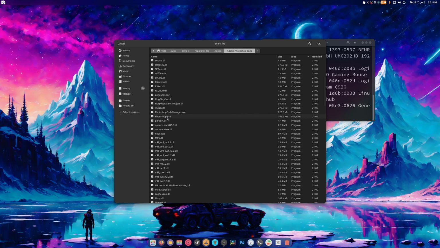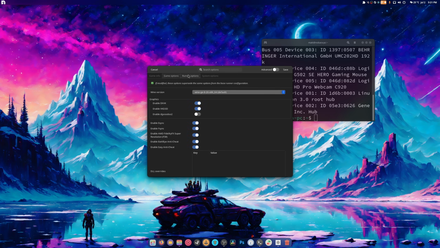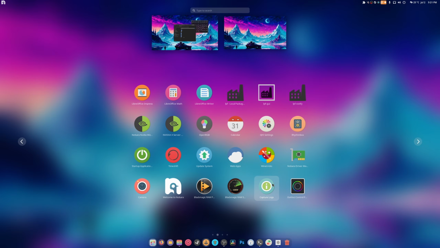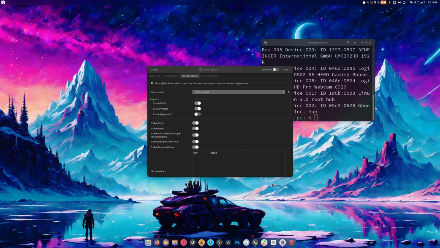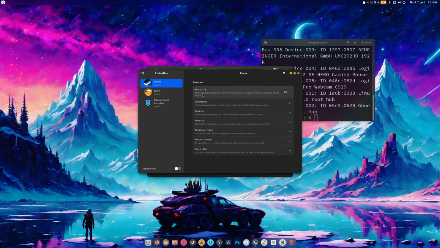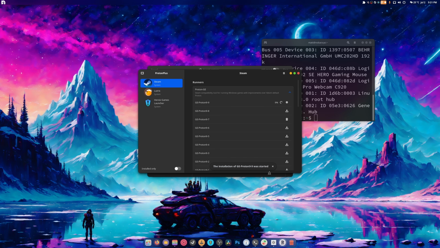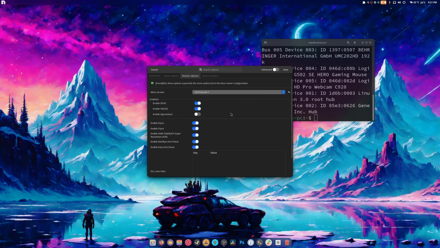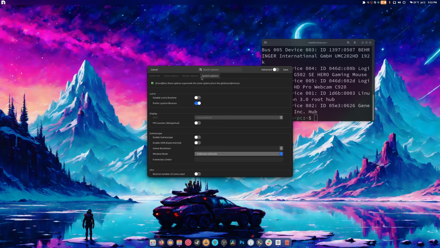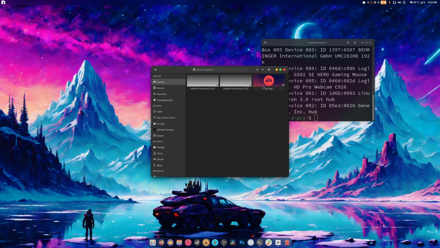There's one. And there's the Photoshop executable. We're going to set that to 64-bit. And we are going to attempt to use Proton. Now, I don't have the newest version of GE latest installed, so I am going to open up Proton Plus. And we're going to grab the newest version. And it's done for me. It might take a little longer for you. Once that's finished, we're going to set this as Proton 7. And we're going to hit save.